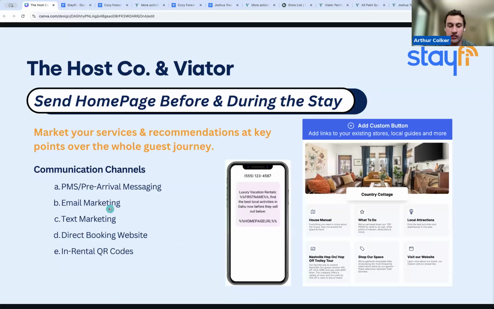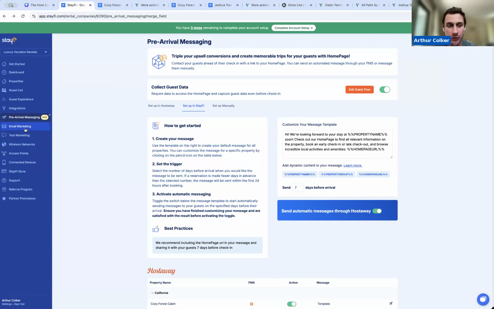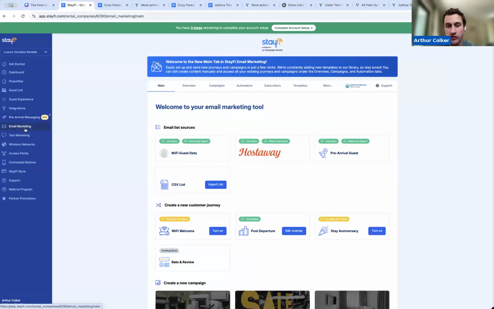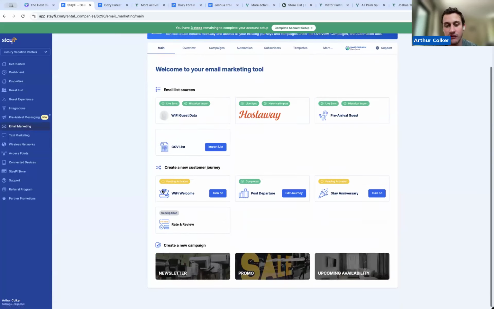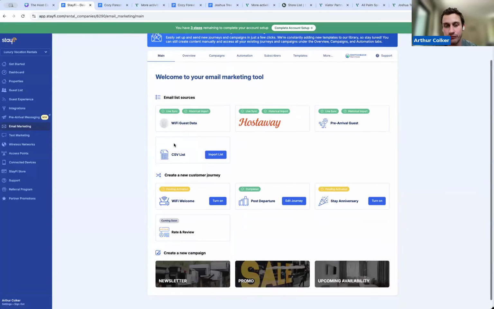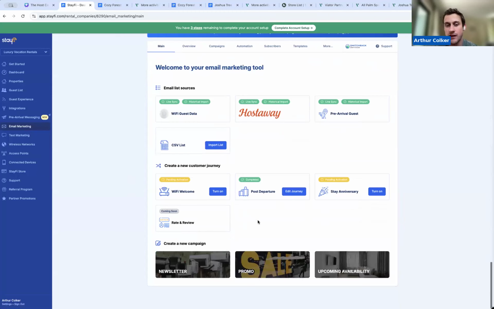The next two ways to share the homepage are going to be email and text marketing, and I'll show you how to do that now. So when you use StayFi email, we have some automated journeys that we've pre-configured that we recommend you set up in your account.